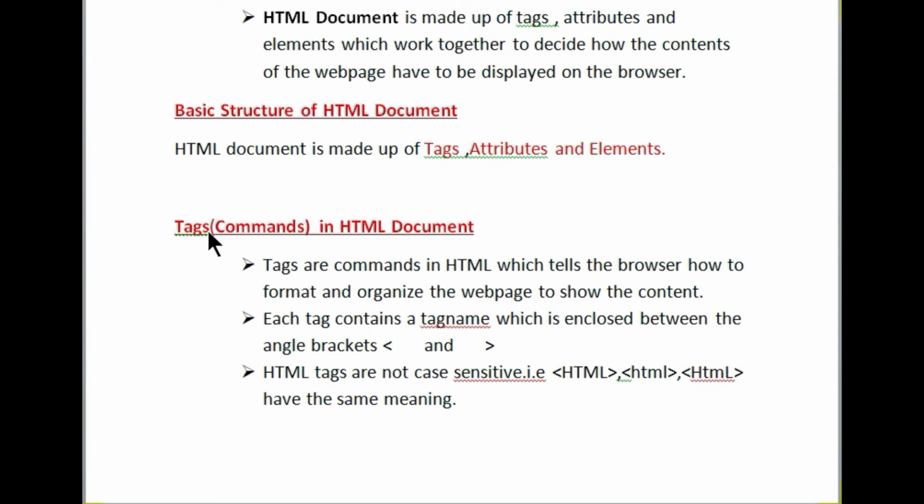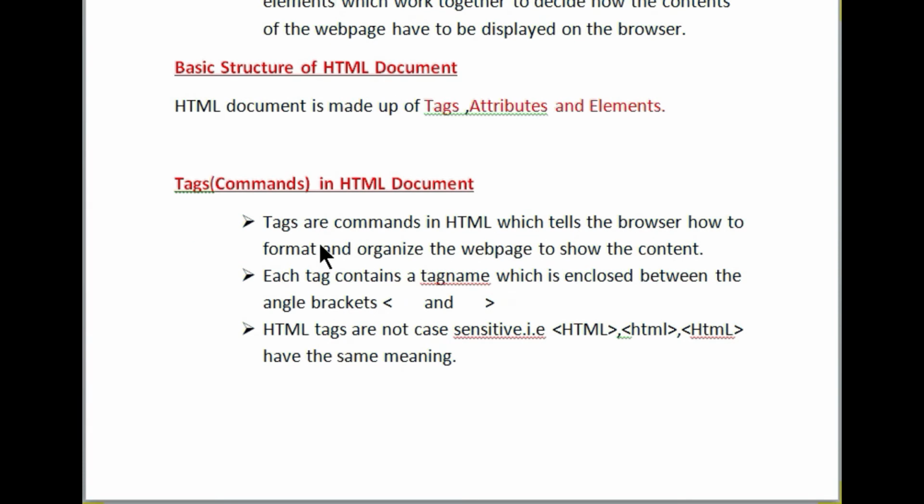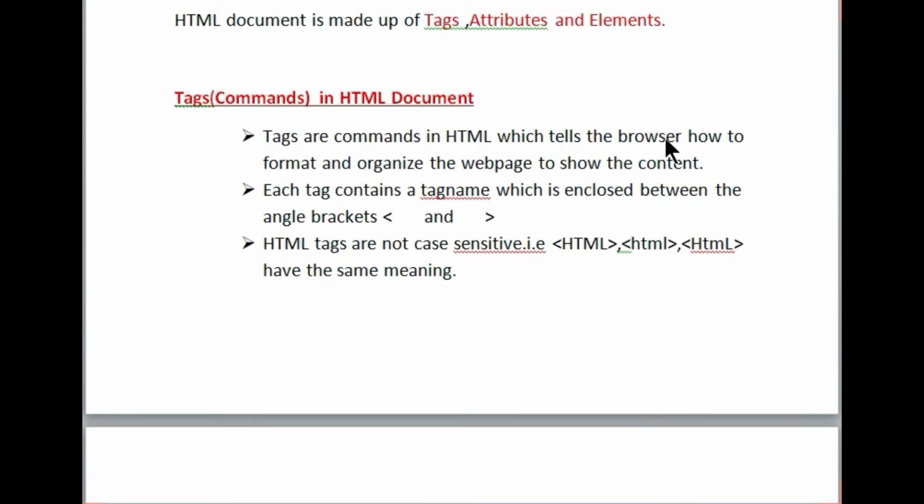The other name for tags is commands. Tags are also known as commands used in an HTML document. Tags are commands in HTML which tell the browser how to format and organize the web page to show the content. How the content should be displayed, in static or dynamic web pages, is decided by the tags.